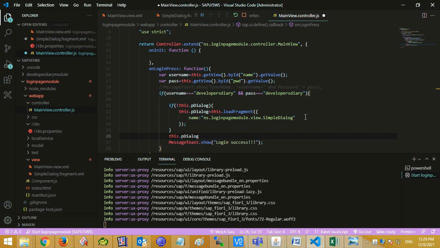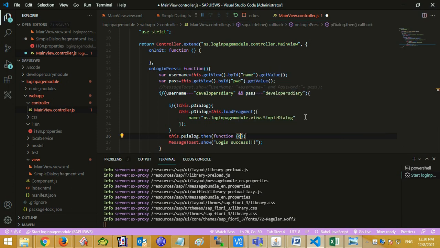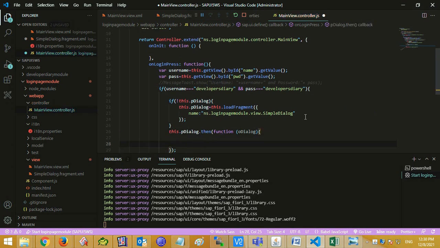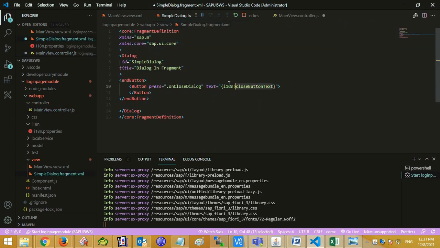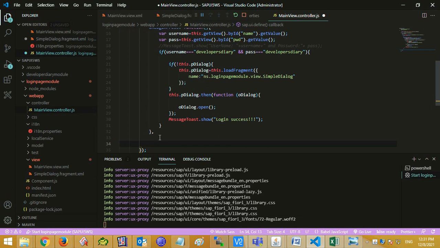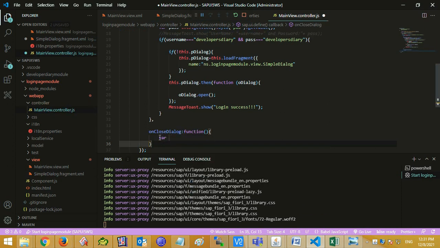After that, we shall add a promise to this pDialog parameter to open this fragment dialog. Now we shall define the onCloseDialog function in the main controller. Simply get the fragment dialog by its ID and call the close function.